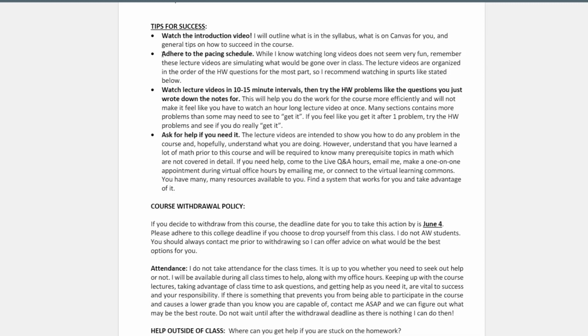Probably the biggest thing are these next two, well, really all three of these, is that adhering to the pacing schedule is very important. Kind of drawing parallels here, if we were in class and you were watching a lecture in class or coming to Zoom, we have 6 weeks of classes. We have roughly 6.5 hours of class per week. That's almost 40 hours of class, 40 hours of lecture.